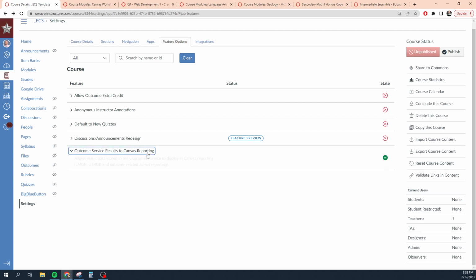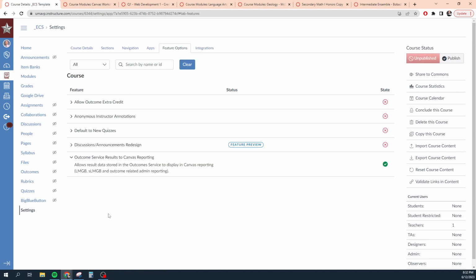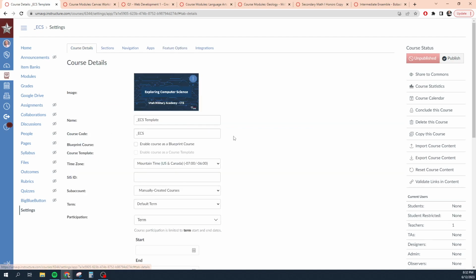Outcome service results to Canvas reporting. Okay, that's fine. Integrations, no integrations available. So those are really the options that you have available to you for courses.